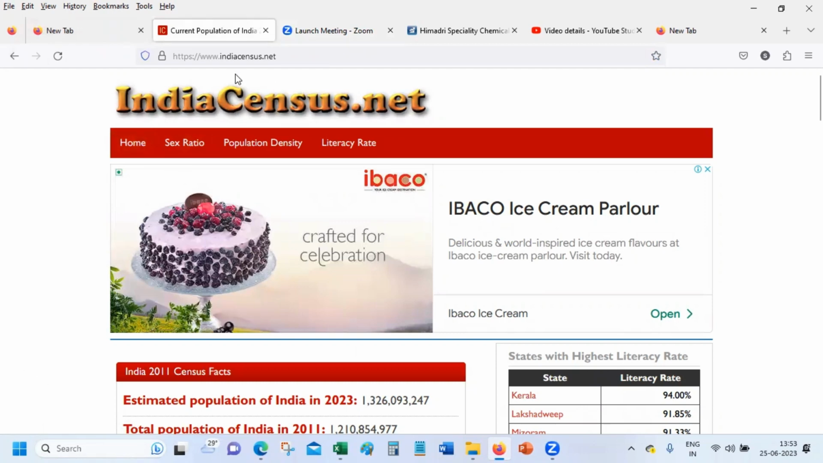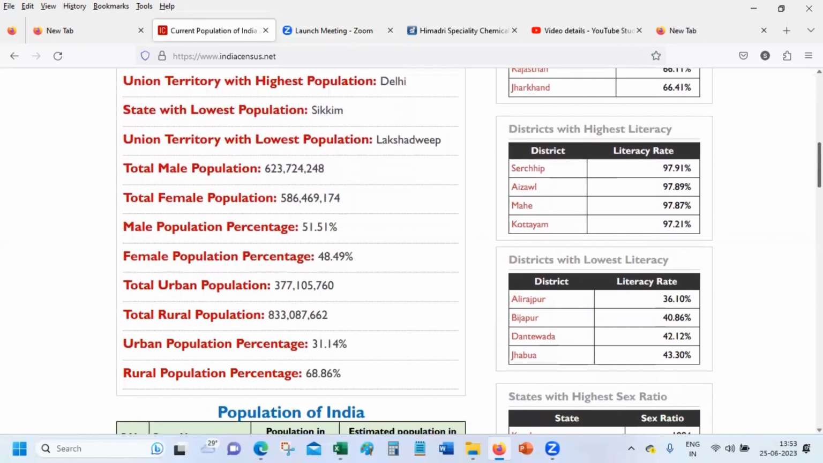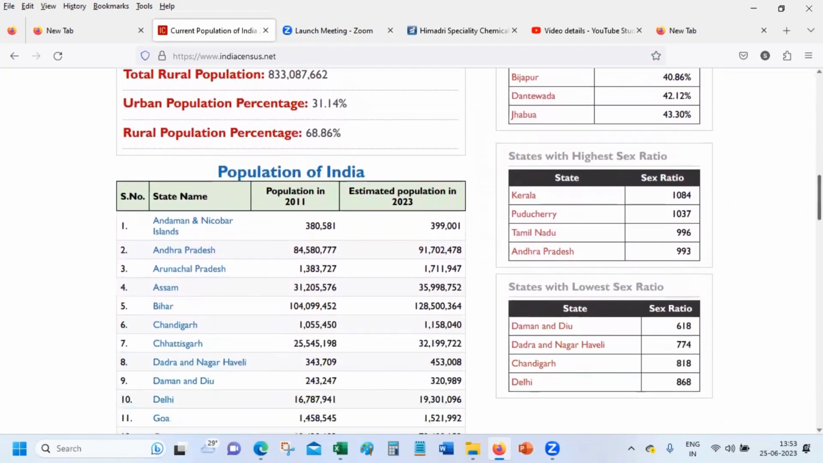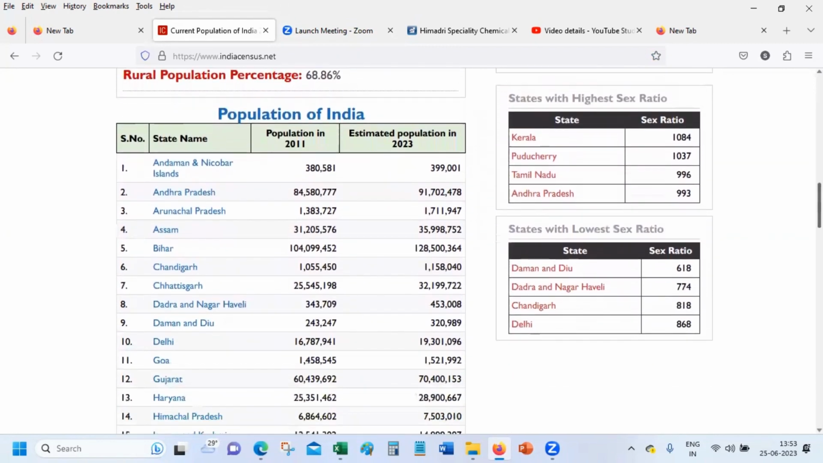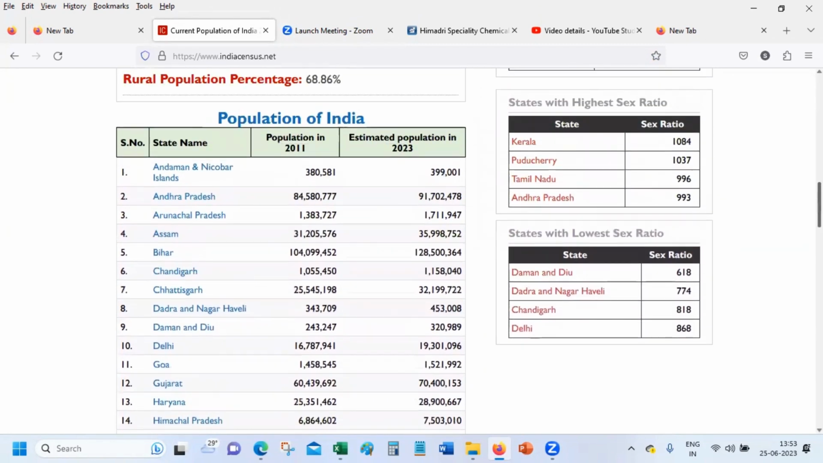We have this website called indiacensus.net, which has India's census data. For example, the estimated population of India in 2023, total population, states with highest literacy rate, states with lowest literacy rate, districts with highest literacy, districts with lowest literacy, highest sex ratio, and states with lowest sex ratio. So in this way, we also have the population of India 2011 and 2023.